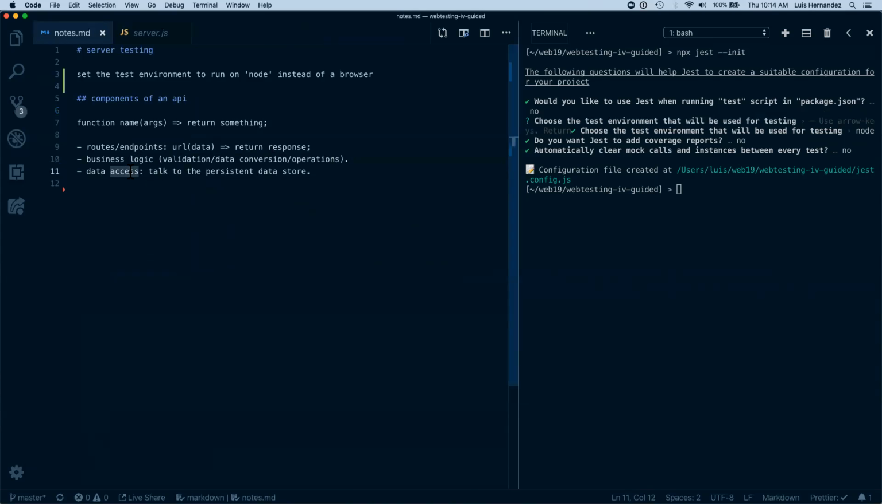And then you have this data access layer, and this is going to talk to a persistent data store. In this case, those are going to be end-to-end tests. They're going to be a lot slower because they talk to the database. But we'll see an example or two of that today. So those are three things that you could test for your server. You could start there and then go from there as you need more.